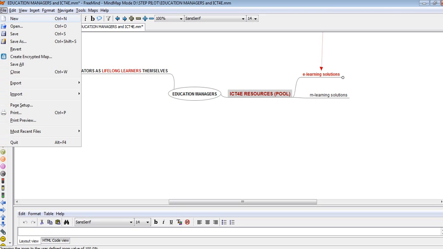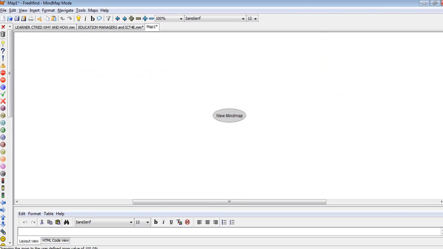File, click new or Control N, and immediately you will see a new mind map central idea. So you just click on it and you click backspace and you can immediately edit. So for example, new STEP techniques.